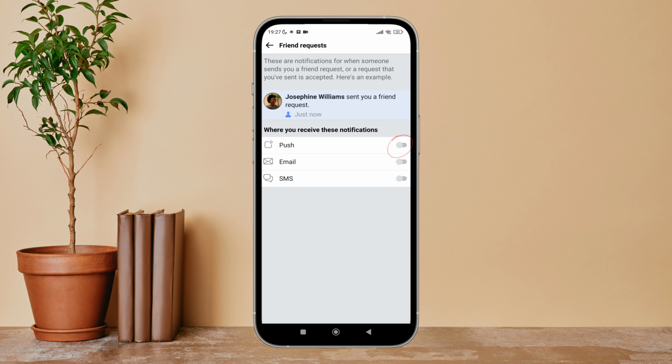Next, you can see the option of push. Turn on it by tapping on it. So, this is how you can turn on push notification of friend request on Facebook Lite.